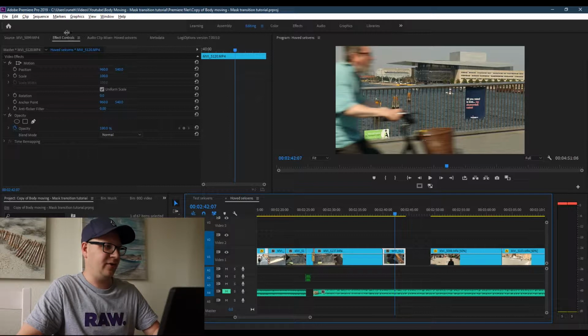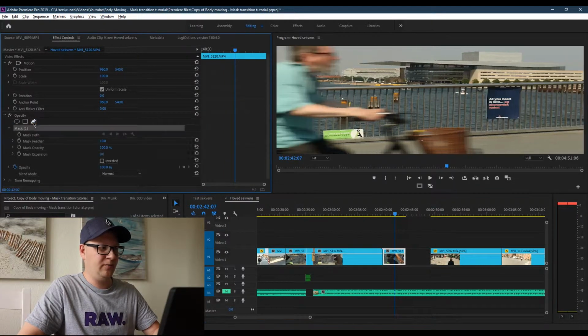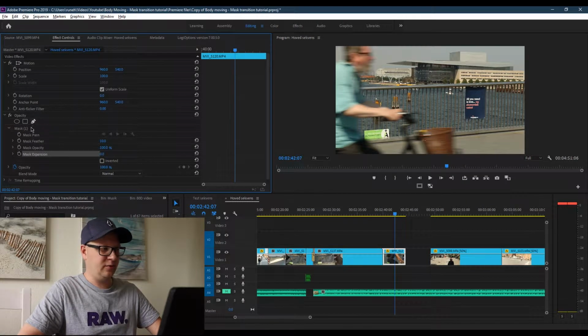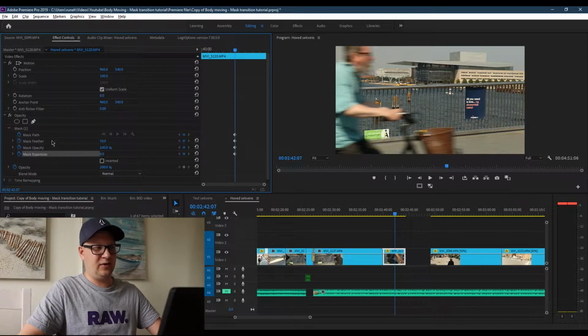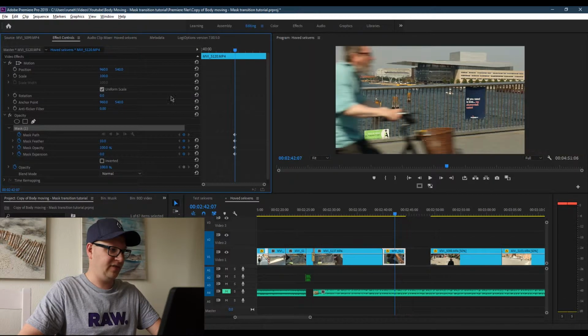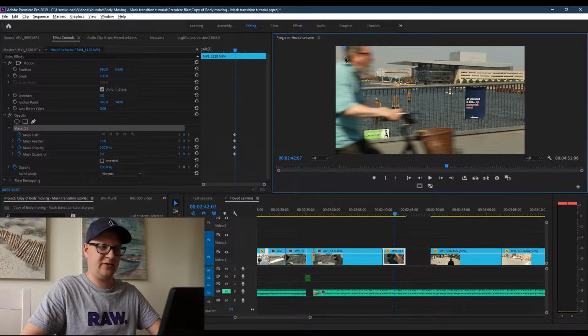So now I want to go under my Effects Control, selecting the clip, and I want to use the pen tool. So once you've selected your pen tool, you want to select all of these on. This is to turn on the feathering and the mask expansion, so you can draw a mask and feather it a bit so it looks a bit nicer. But once we have our mask selected here, I simply start drawing a mask behind our subject.